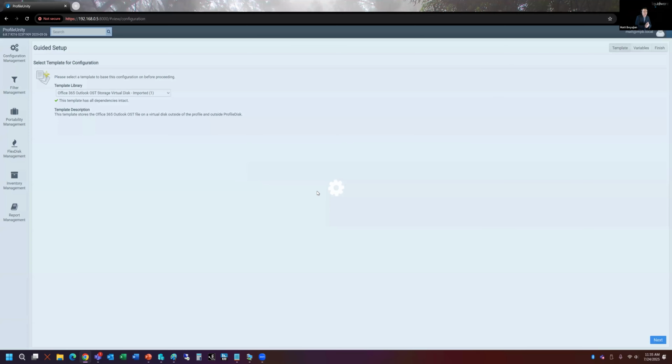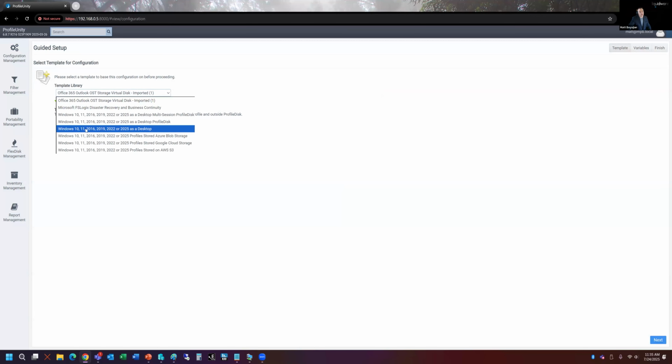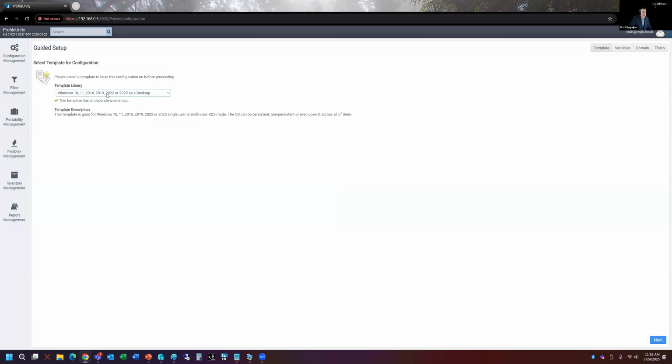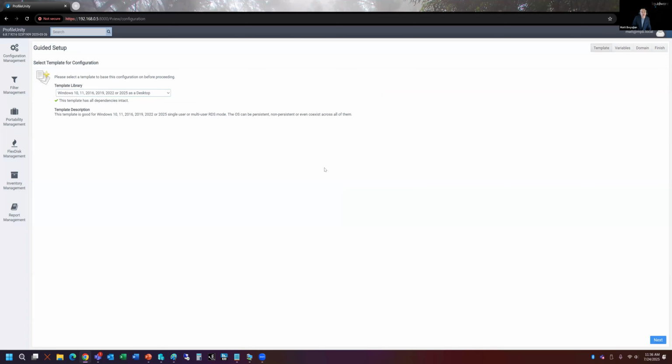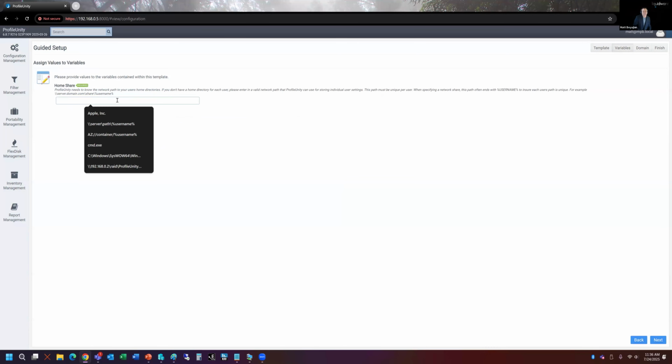It's going to ask me a series of questions. It's going to say, hey, what do you want to do? And most of the time, what I want to do is simply migrate things as a desktop. If I want to integrate directly with FlexApp, we have a template for that. If you want to integrate directly with any other profile platform, this template right here is going to do that. And then I say, all right, I only have a couple of questions that I need to answer.